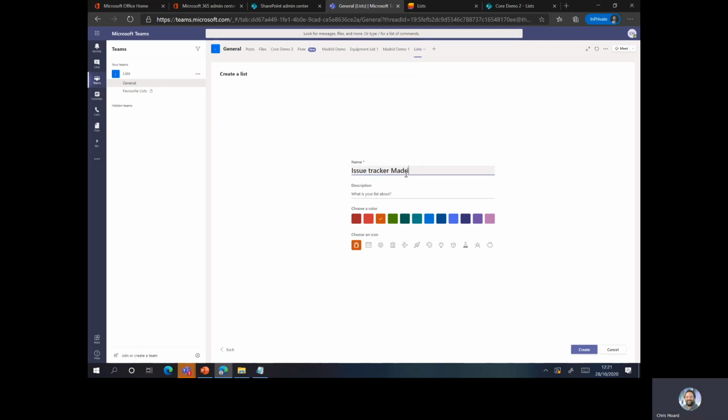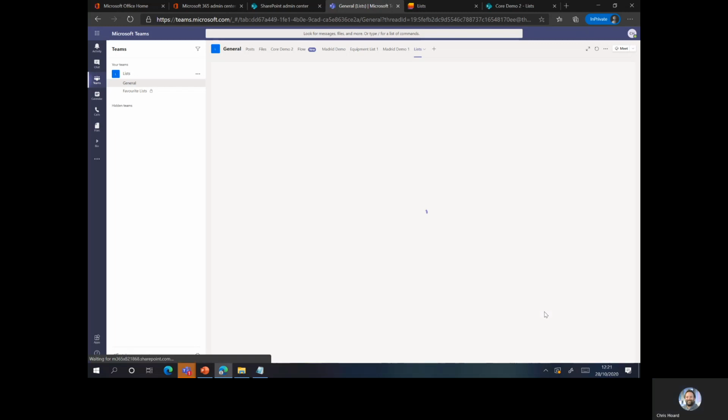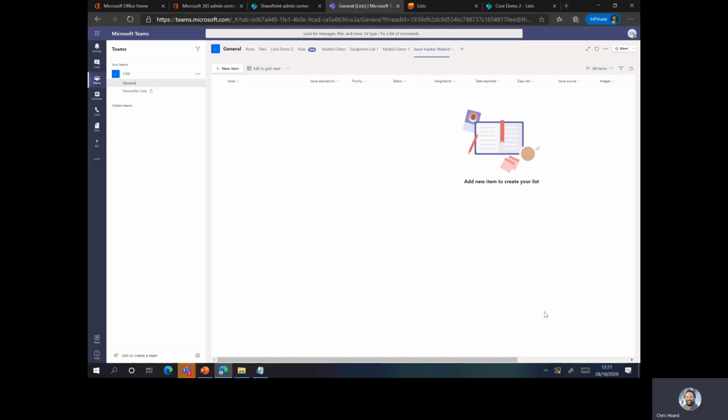and then fill out again the name, the description, the color, and the icon, and then click create. And like creating it from an existing list, the template doesn't give you any kind of pre-populated data. It then gives you all of the column headings in that template. You can go ahead and start creating those new items.